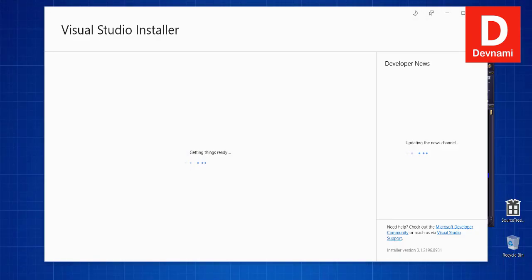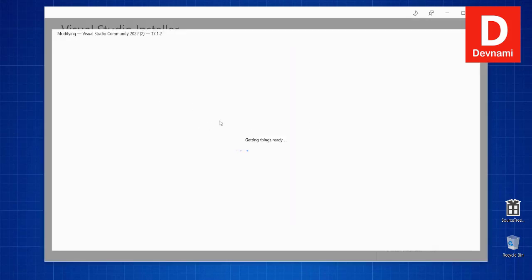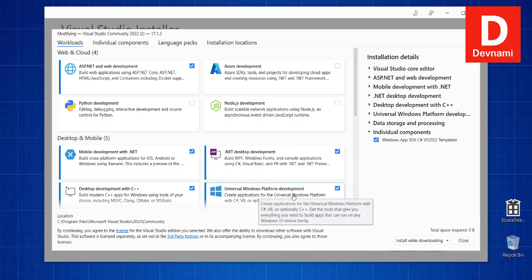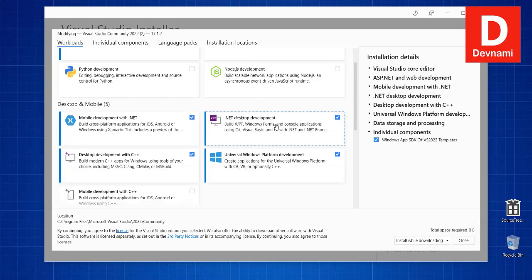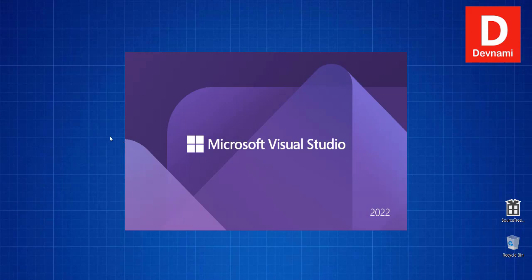So within the installer, as you can see, I already have it installed. So I will click on Modify and it should show me the option for workloads. Here we'll have to use .NET Desktop Development or this particular UWP in case you want to use that. These two workloads are more than enough to run VB.NET code. So what we will do is launch Visual Studio Community Edition, and once launched we will wait for it to load.